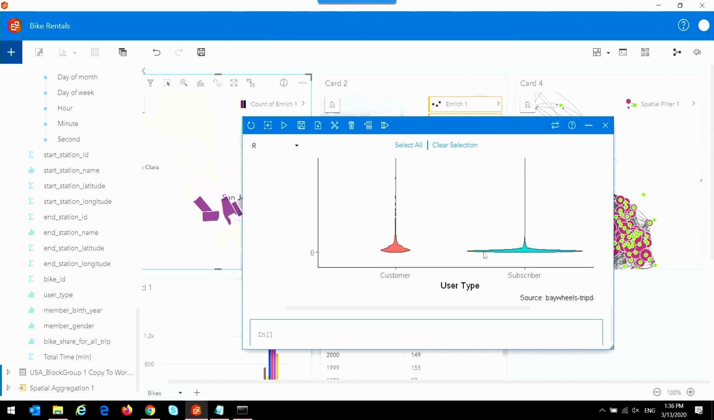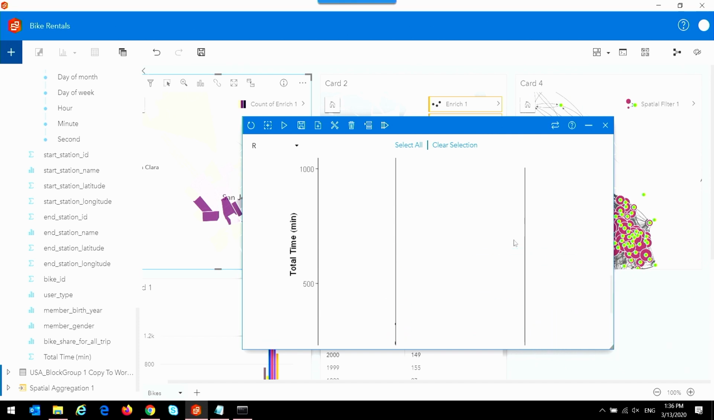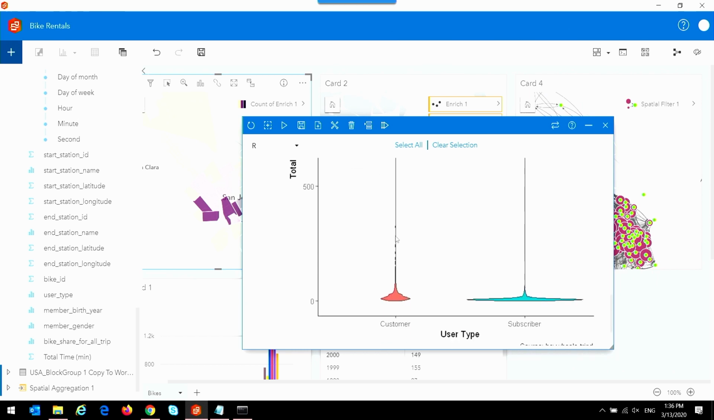It looks like we have a lot of subscribers that don't necessarily take as much time as the few customers on these bikes. Maybe that's because the customers are just touring the area and the subscribers know exactly where they want to go, and they want on and off, and that's it. So this is an interesting card.